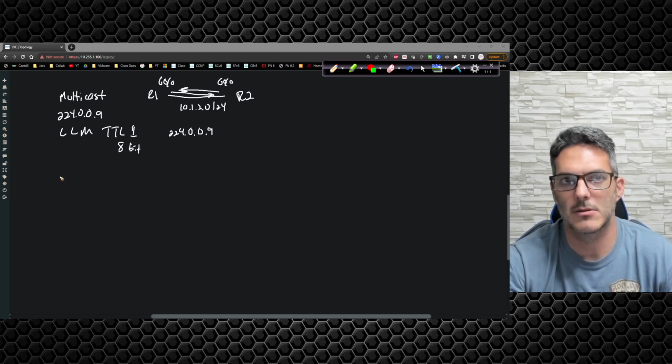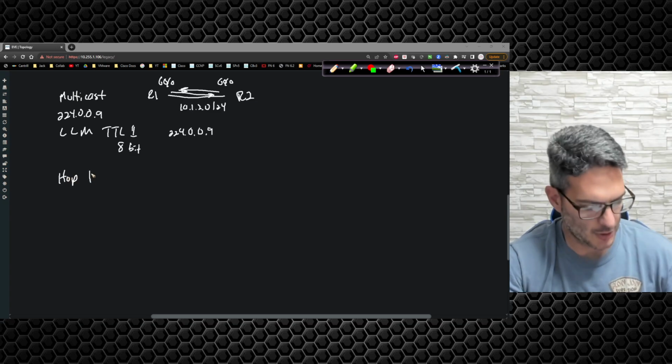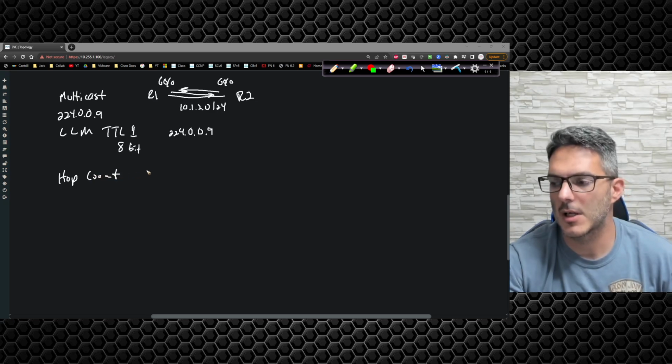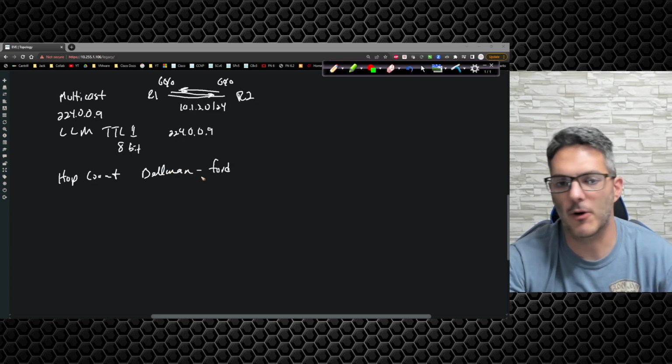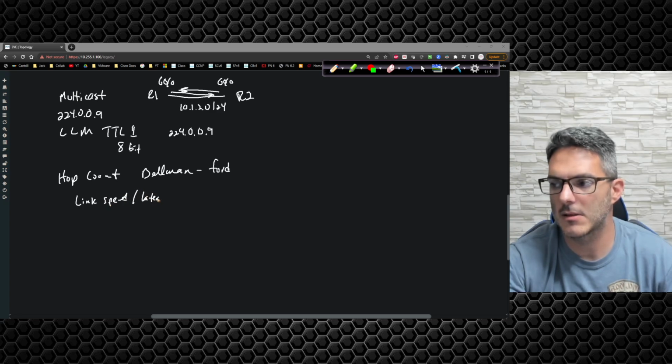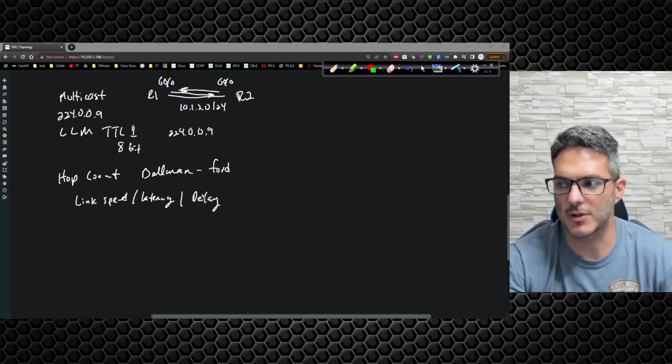Now, RIP's best path selection algorithm is based off of hop count. The Bellman-Ford algorithm is what RIP uses to determine who's doing what. RIP doesn't care about the link speed. It doesn't care about latency. It doesn't care about delay. None of these things are looked at. So all it looks at is hop count. That is it. This is your main thing. Hop count is the big thing you need to pay attention to.